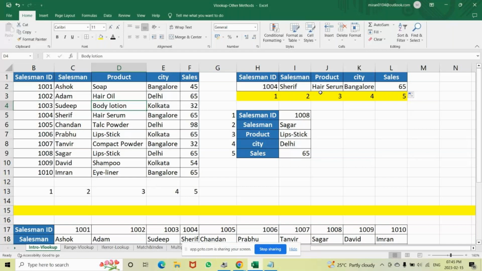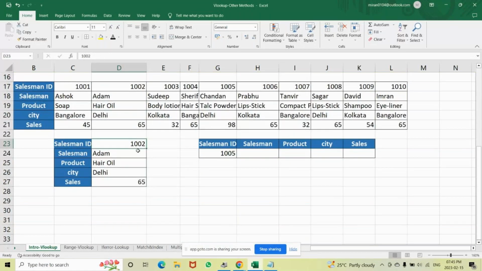Data validation. Okay, so see here I have a data. I have an ID number given. My ID number is available here. This one I would like to give a drop down list here. So place your cell here. Place your cell on salesman ID. Go for data.